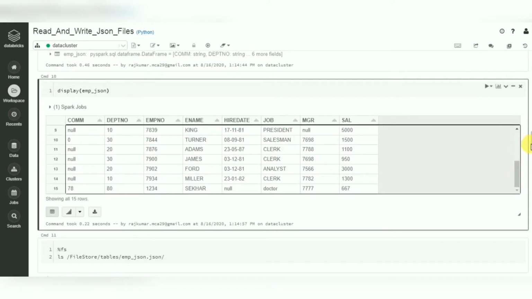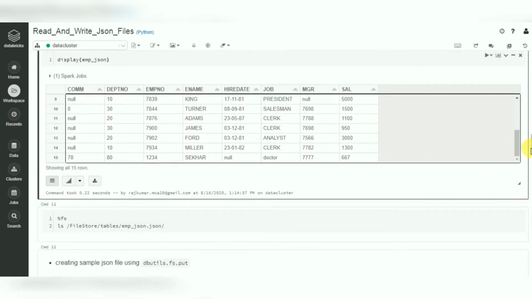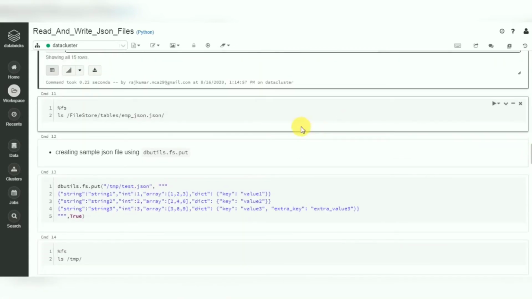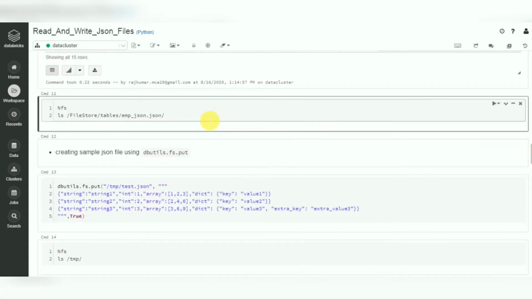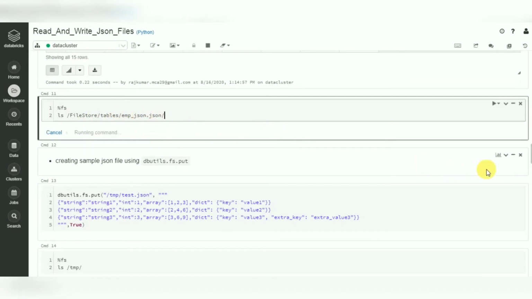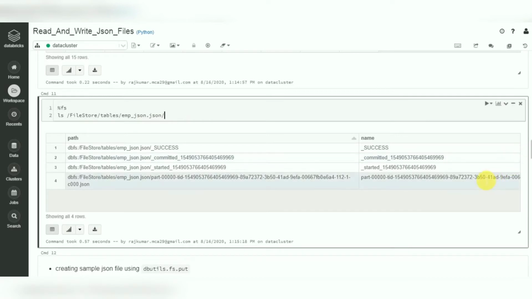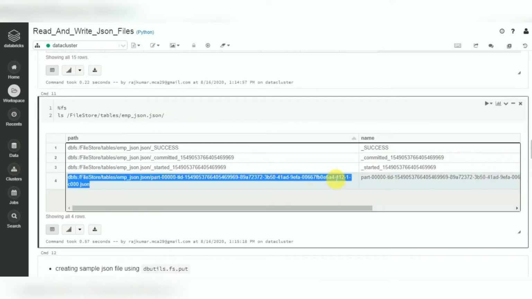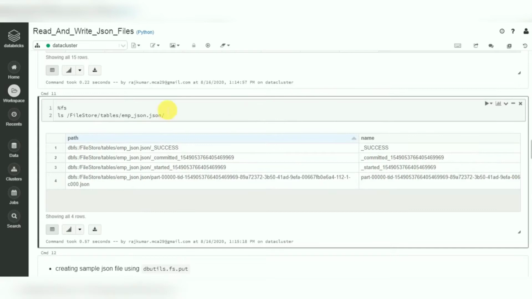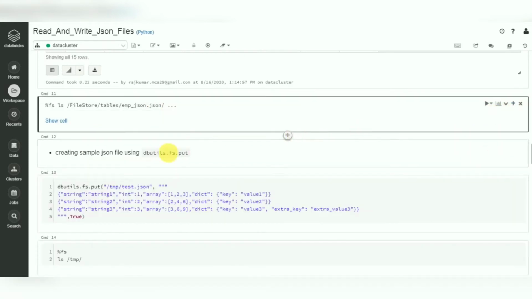So like this, we can read JSON files. And there is another directory I have created here. If you want to list that JSON file, whichever file we read with the above command, this is the JSON file. I'm just using the FS file system. You can ignore this.